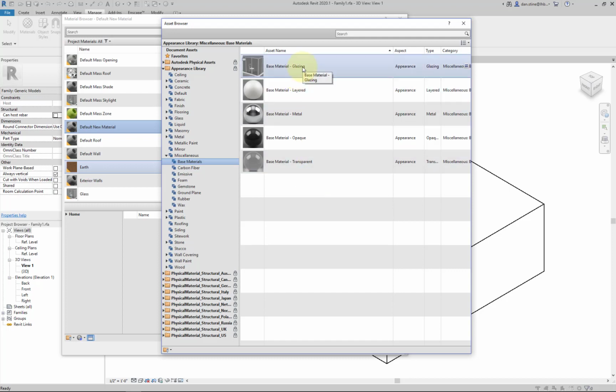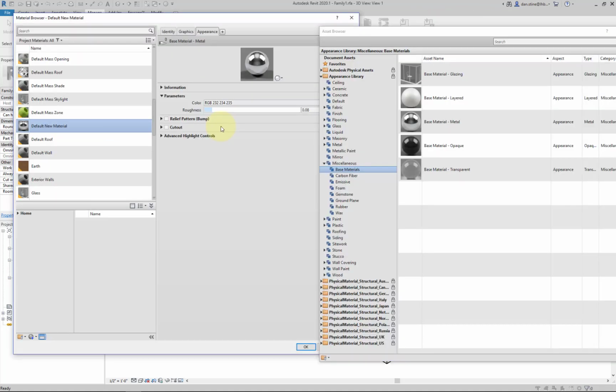There's one for glazing, one for a layered material, so there's a top layer which is a base coat, and then a sub-layer, sort of like paint on a car. There's a metal material, an opaque, which is most materials, and then there's a transparent material. So these 5 fundamental materials allow you to create all advanced or PBR based materials in Revit. We simply double click to load that appearance asset into the material.